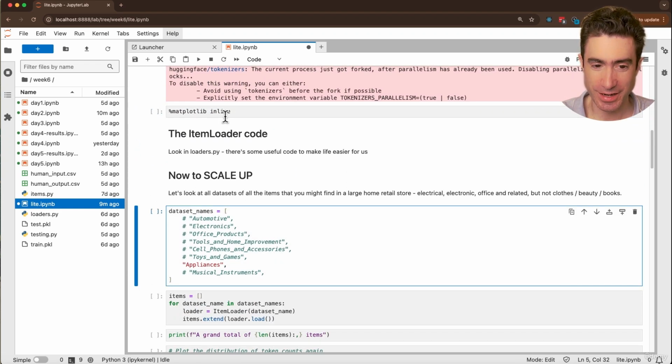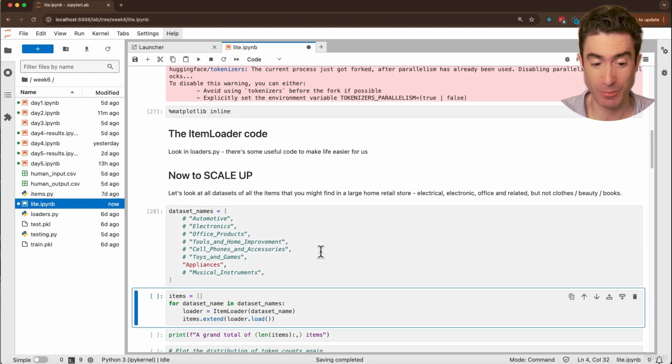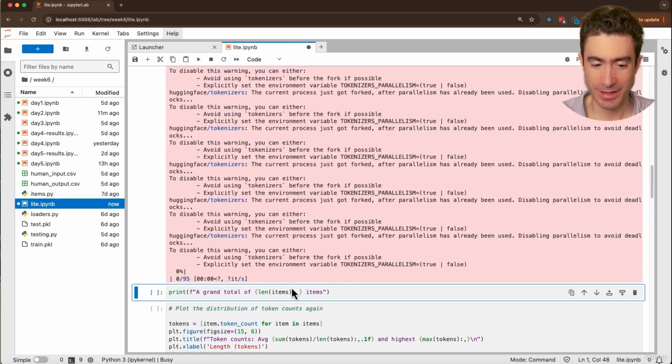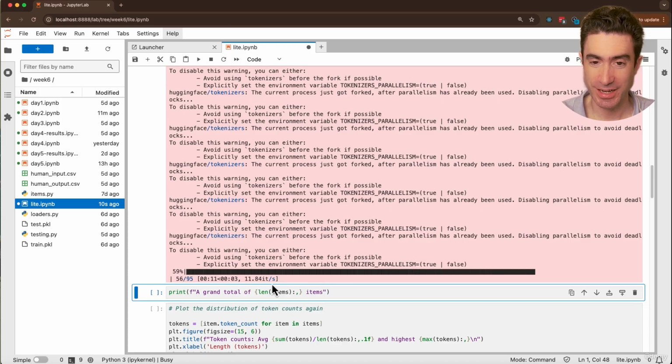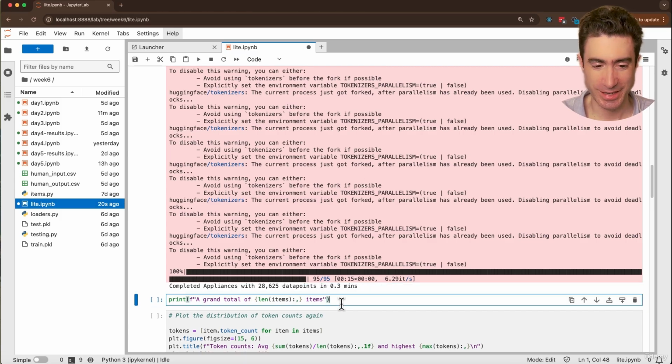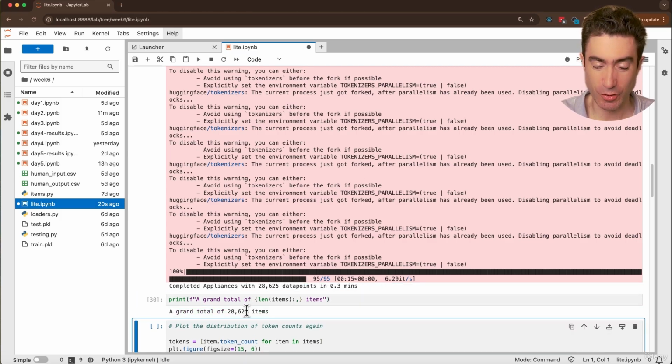Now we're just going to take the data set names, and I've commented everything out except for appliances, which you may remember was one of the really small data sets. Hugging Face is really upset with me for running it multiple times, but there we go. Off it runs. The total time it takes to load in this data set is about 0.2 of a minute, if I remember right, 0.3 of a minute even. And when we do that, we've got 28,000 items.